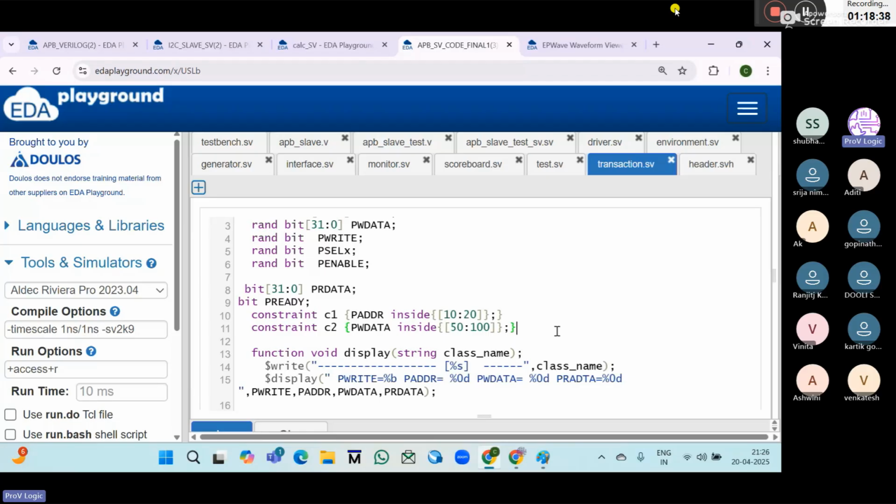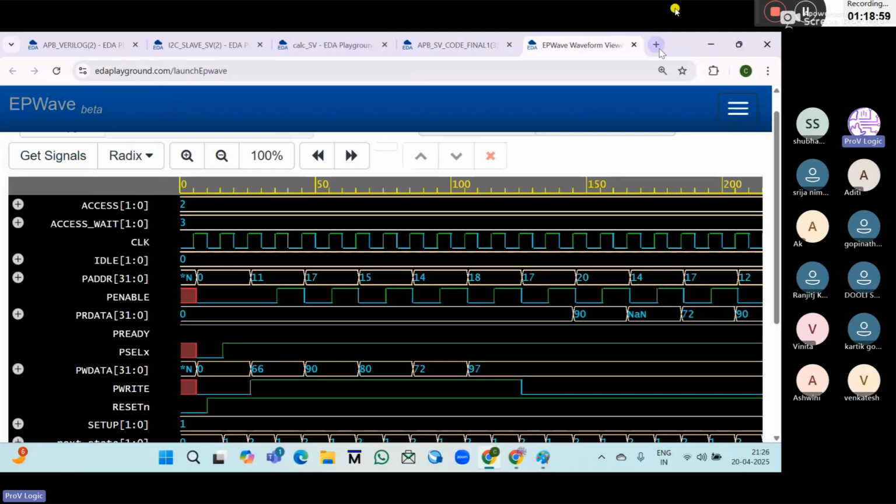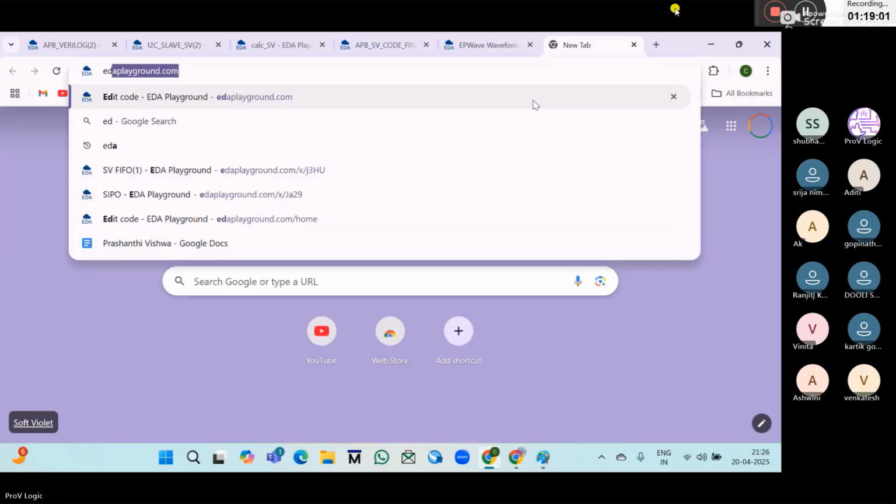How do we write the coverage? Just create one coverage model. Whatever the bins, write the bins for p address, p write data. Okay, so check how many bins are covering or not. Just try to generate a small coverage report. If you want, I will share the reference also for coverage.